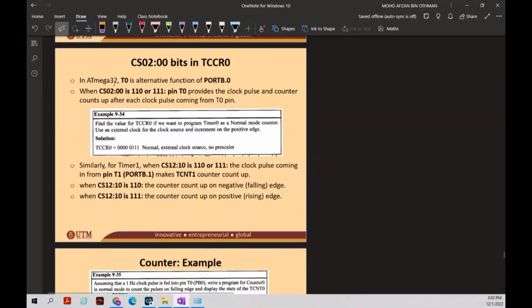So in ATmega32, T0 is the alternative function of port B0. When CS02, CS01, CS00 is 110 or 111, pin T0 will provide the clock pulse and the counter counts up after each clock pulse coming from the T0 pin.